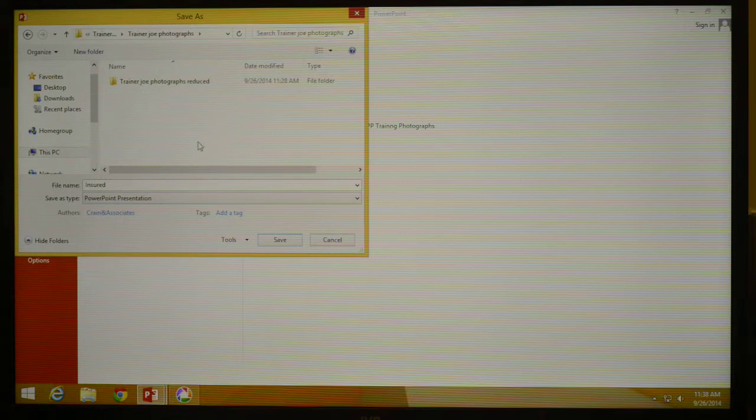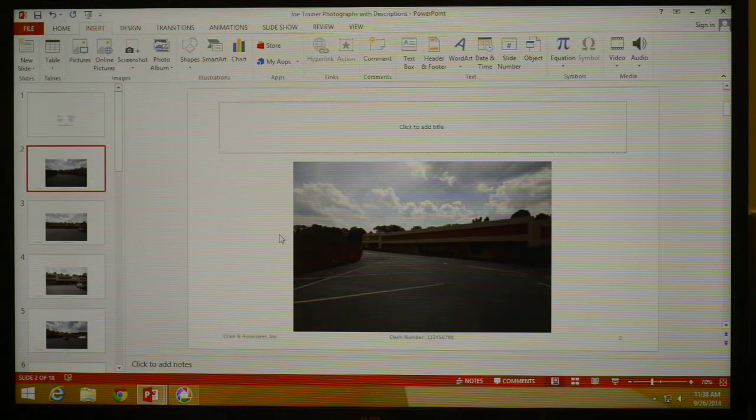Now with our original photographs files open, this is where we want to save our PowerPoint. We're going to name this Joe Trainer Photographs with Descriptions. Click our Save button right there at the bottom. Now we've got all this saved.